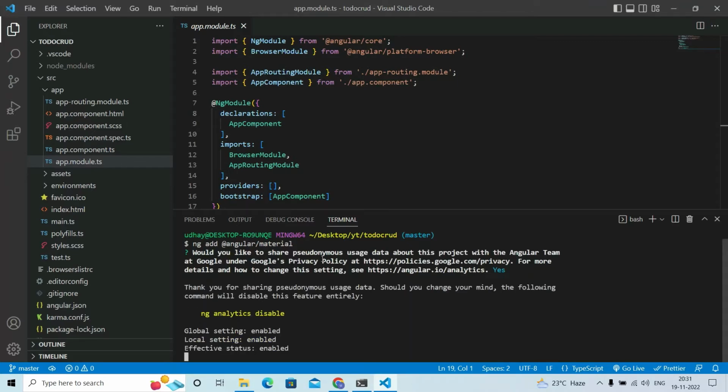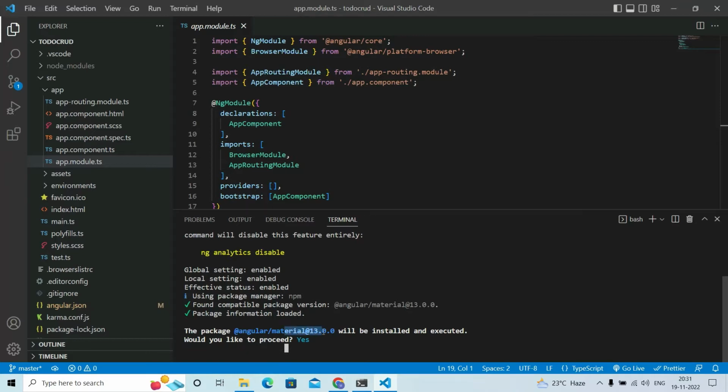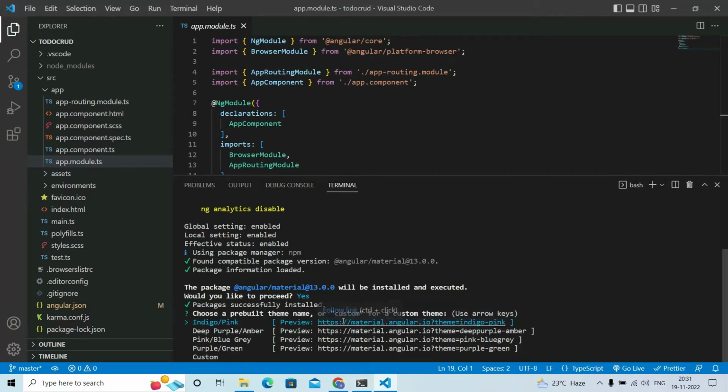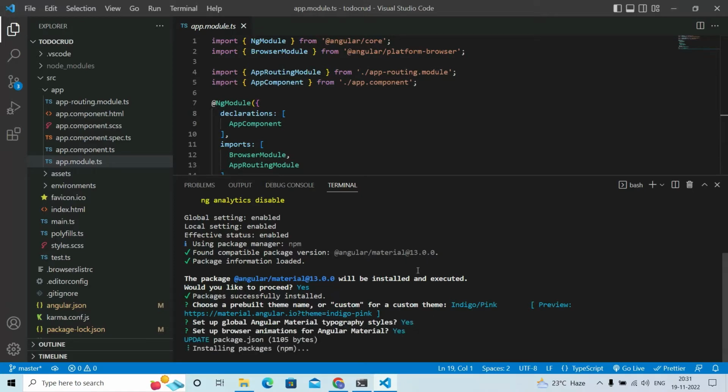So it is adding. Okay, Angular Material 13 will be installed on our application. So it's getting installed. It will ask for the CSS theme which we need. So I will go with the default Indigo Pink. I also need to import this globally. Yes, I also need the browser animations.